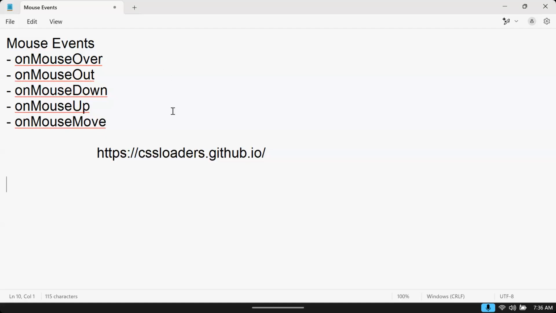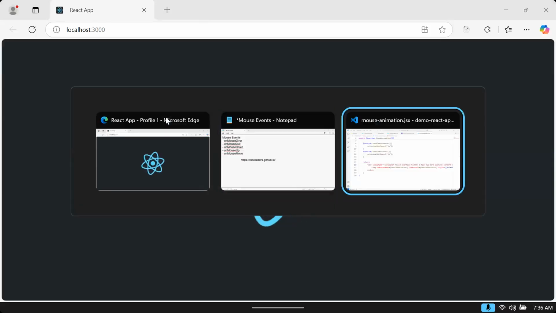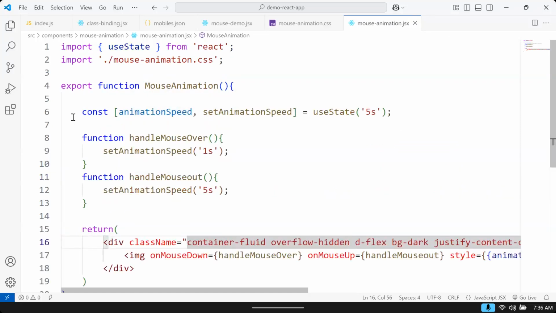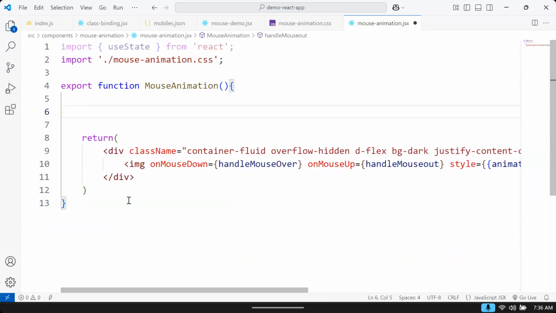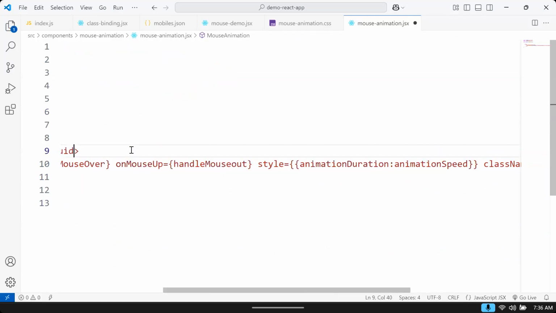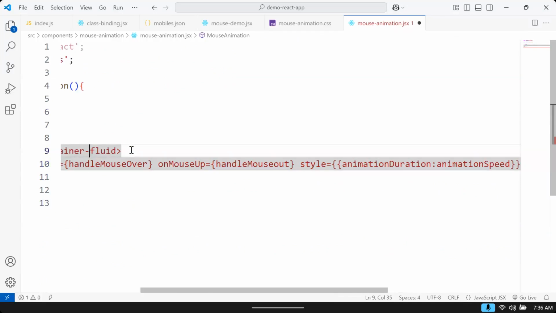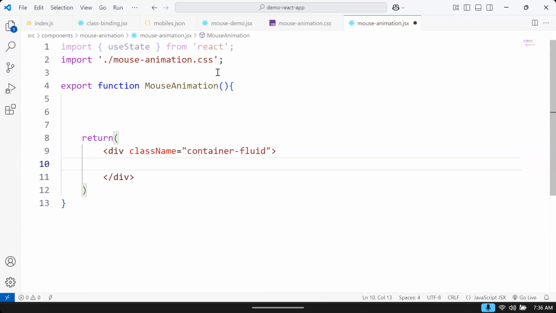One more option is, let's see mouse move. Mouse move indicates when the user is continuously moving the mouse, you can define some effects. Let's see one example here. I will remove this part now. Okay. And all these classes I will remove. And let's keep a simple one. And these styles also are not required now.